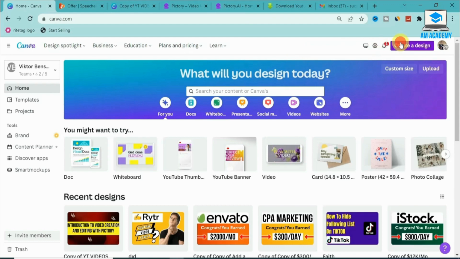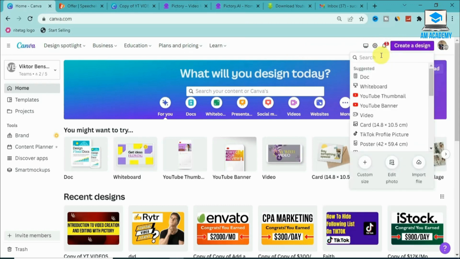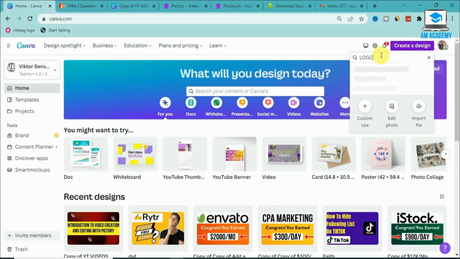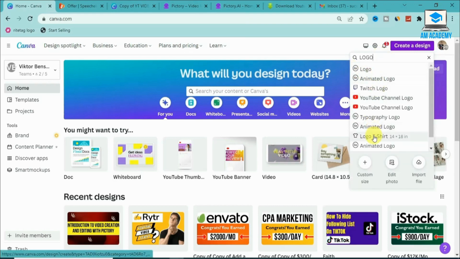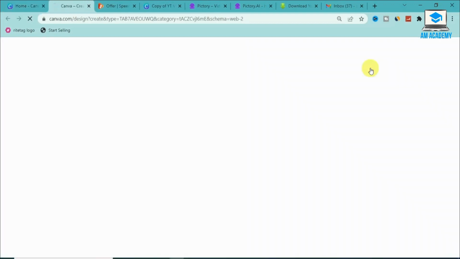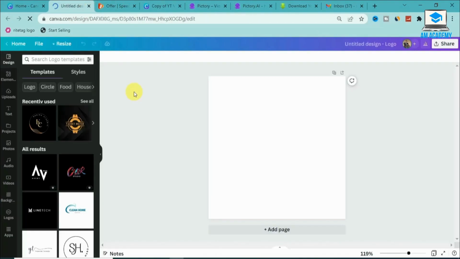So basically I'm going to click on to create design, and I'm just going to type in logo right here, and then it's going to actually bring out all of the types of logo. I'm just going to click on to the standard logo format. So right here, quickly what I'm just going to do is just create a logo just by using the template we have right here.